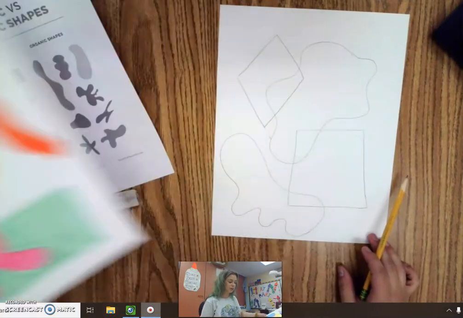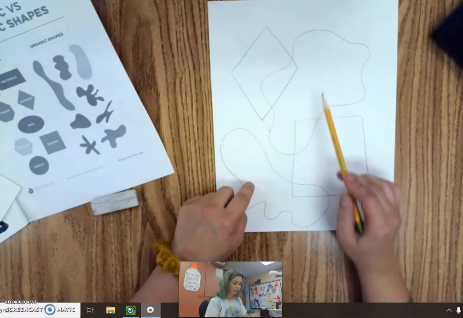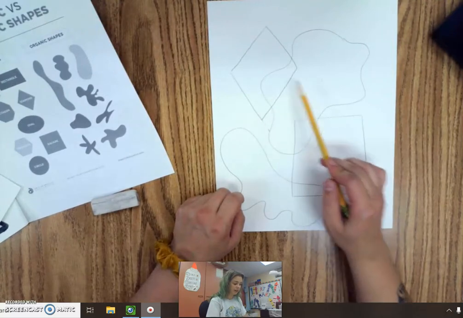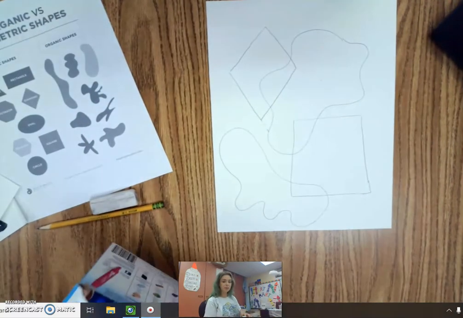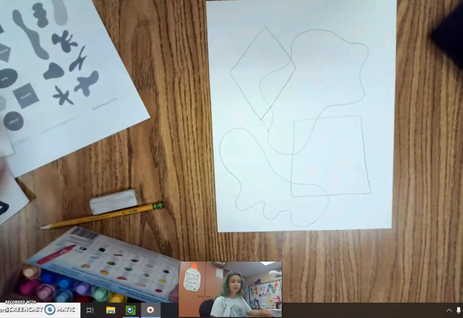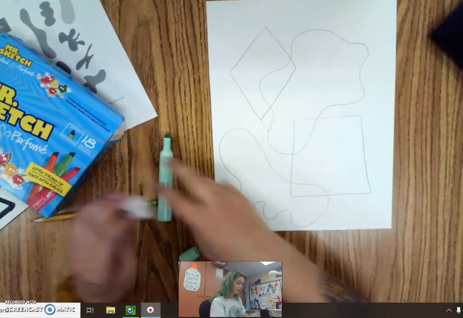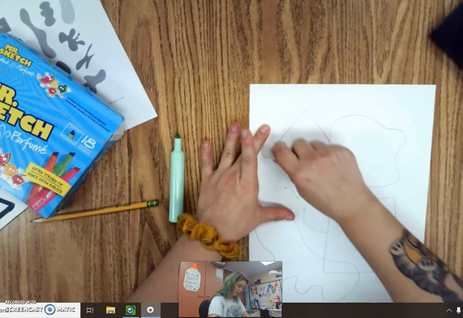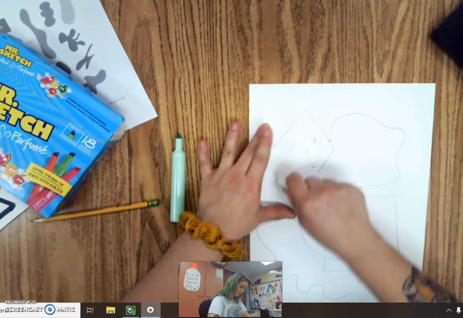So what I'm going to do is I'm going to color in all of my shapes, and then I'm going to wait to color in these overlapped parts. So what I would do is grab my colors. I'm using markers today. And I like to go back and kind of erase my pencil lines a little bit so you can't see them as much, but I can still see them too.